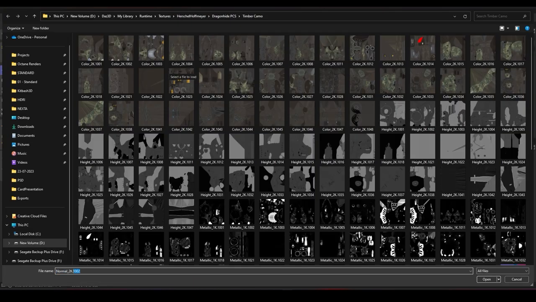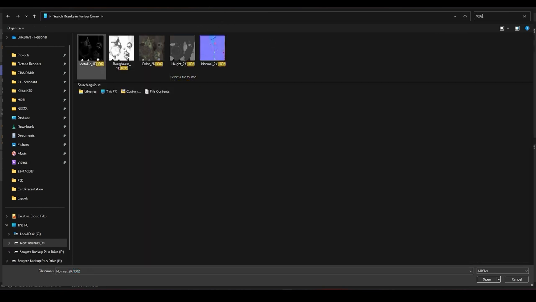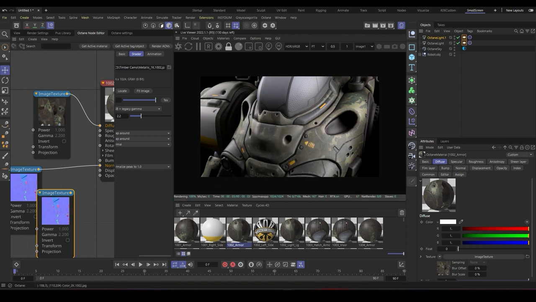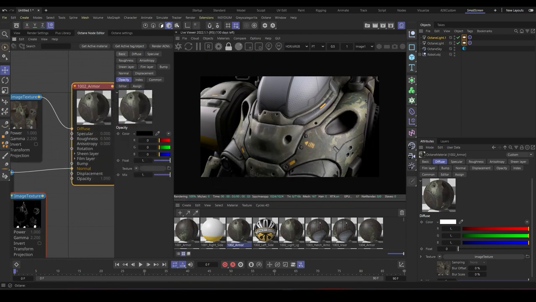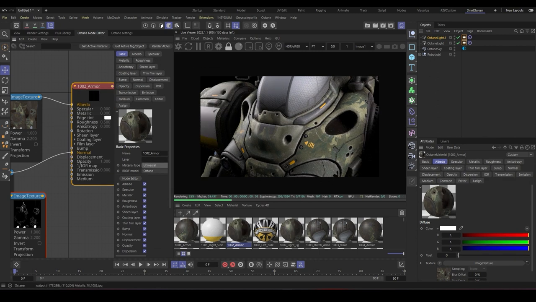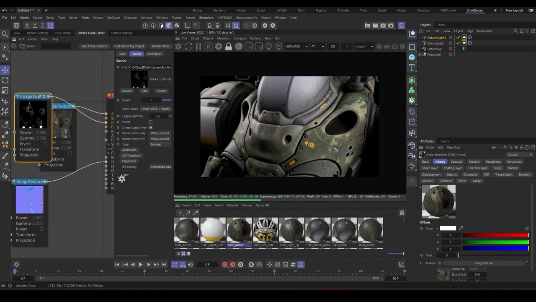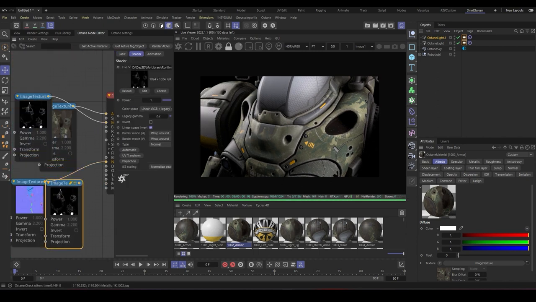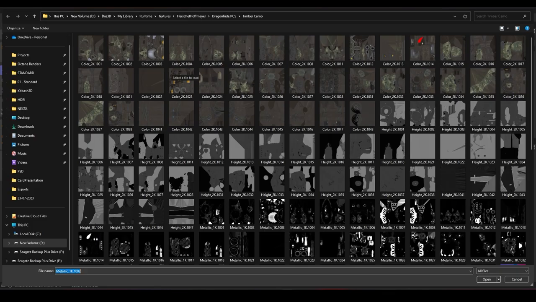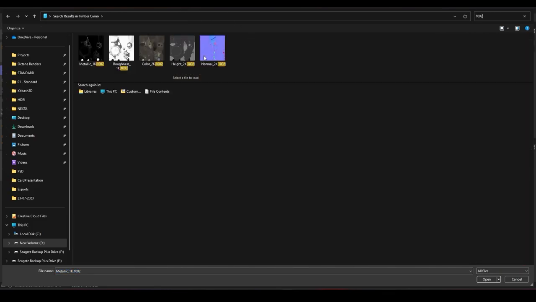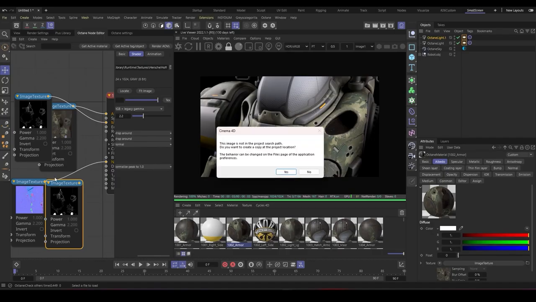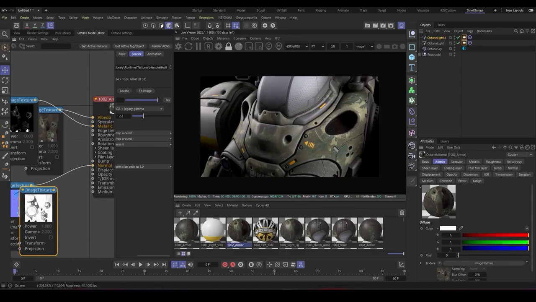Then take the name of the material again, copy and paste. I'll click on the metallic, then I'll change the type of this material from glossy to universal. Link the metallic to the metallic part. Then Control-click and drag. It's the same part. Connect the roughness to this part.